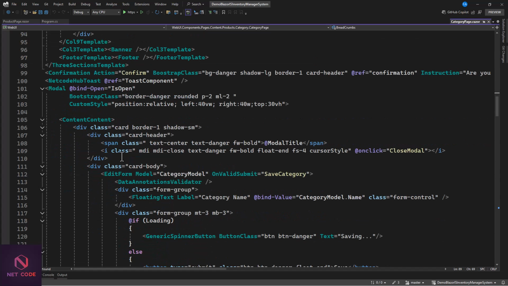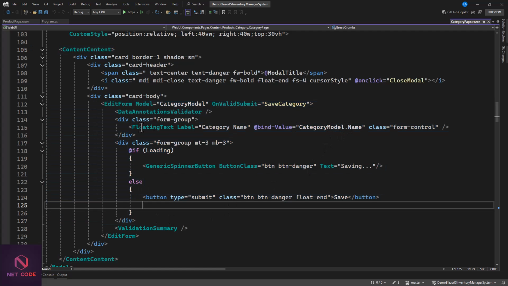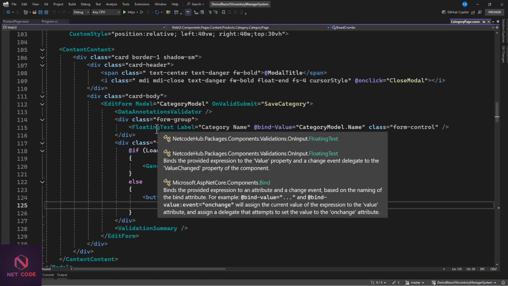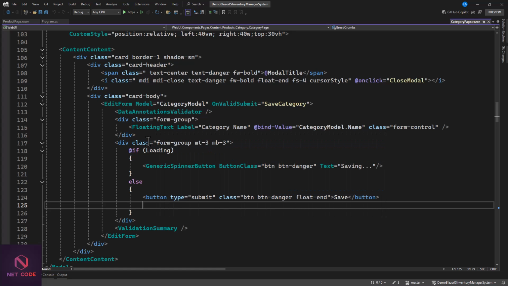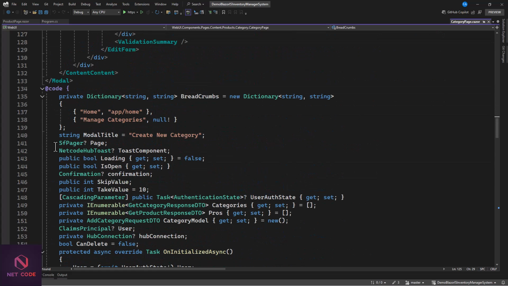Okay, in here we have this content template for our modal, and as you know, we've done this earlier on. We have an edit form, and this edit form is using a floating text. The floating text is coming from Netcode-Hub packages. This floating text enables you to update or validate the model as you type. So this is a progressive validation, and now we specify that way. So when loading is set to true, display this spinner, and when it's set to false, it means we have this button to display. Click on save, and now it should get saved. Okay, so that's what we are doing. We have this for the pager, and now we have this for our confirmation and for our toast.